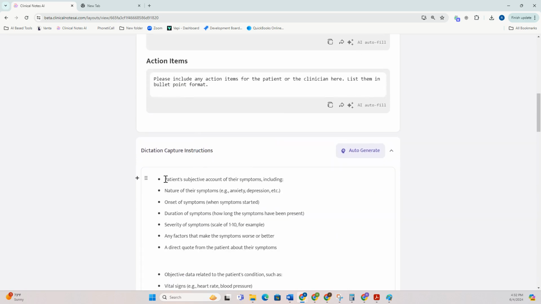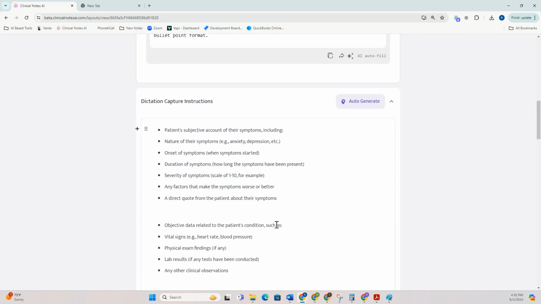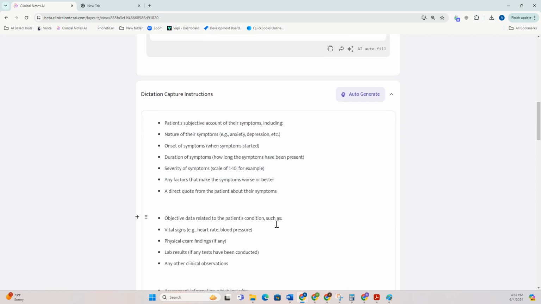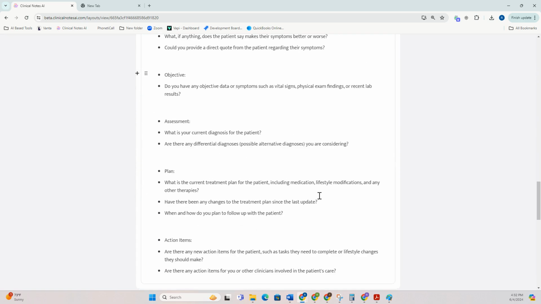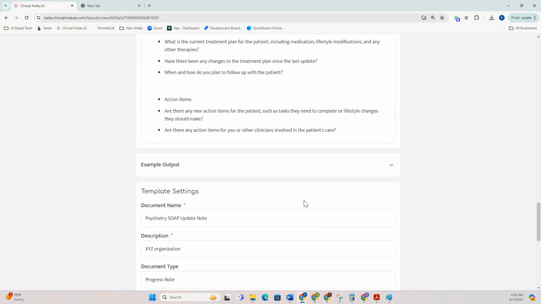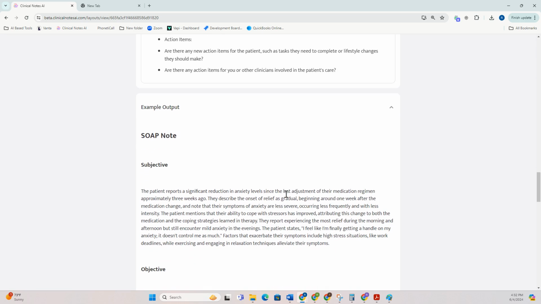Same with the dictation capture instructions, it's going to ask you what to provide to the AI in order to generate a document or a note that properly fills out this document. Again, this is all editable. The third option down here, which is really helpful, is your example output. So based on the document or template that you create, it will actually run a test and fictitious script through it to show you what the output would look like.